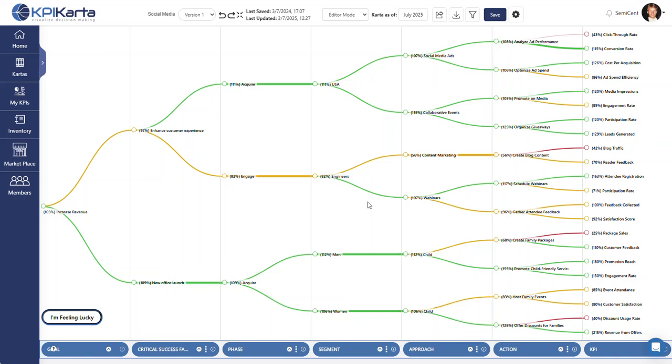The objective of KPI Karta is to visualize what you and your team need to do to meet specific goals. And we'll do this with the help of AI. KPI Karta can then manage business metrics such as key performance indicators, or simply KPIs.